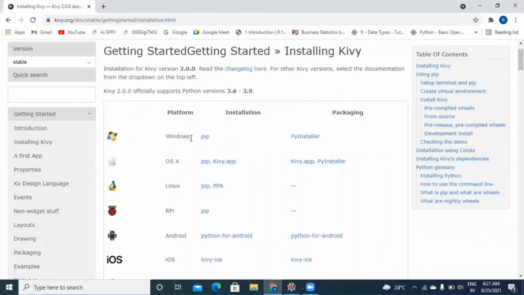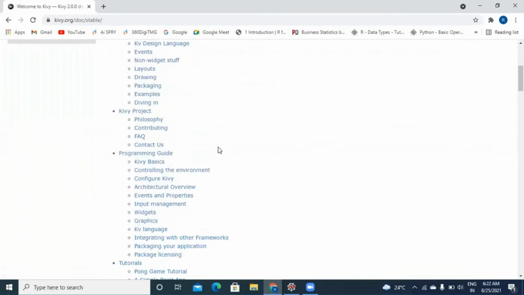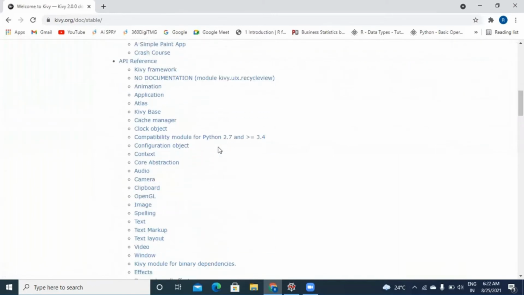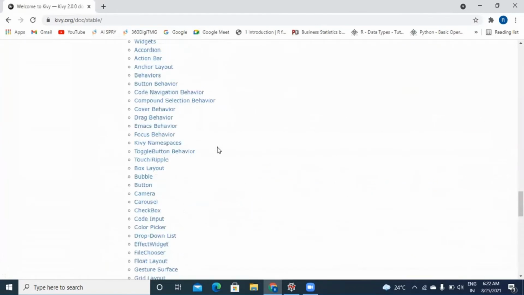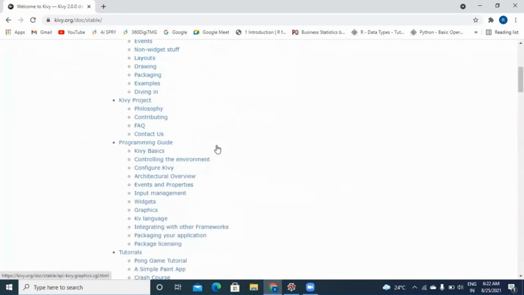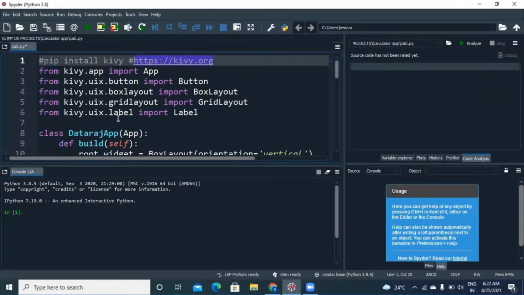For Windows, you just have to use the pip command: pip install kivy. Here you can find the documentation. This is the documentation of Kivy. You can read the documentation and you can work on Kivy. Now I am going to my Spyder to explain the coding part. Just write pip install kivy.